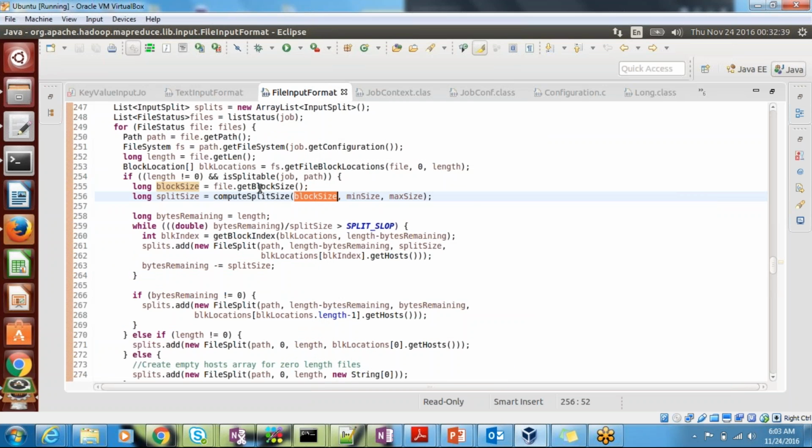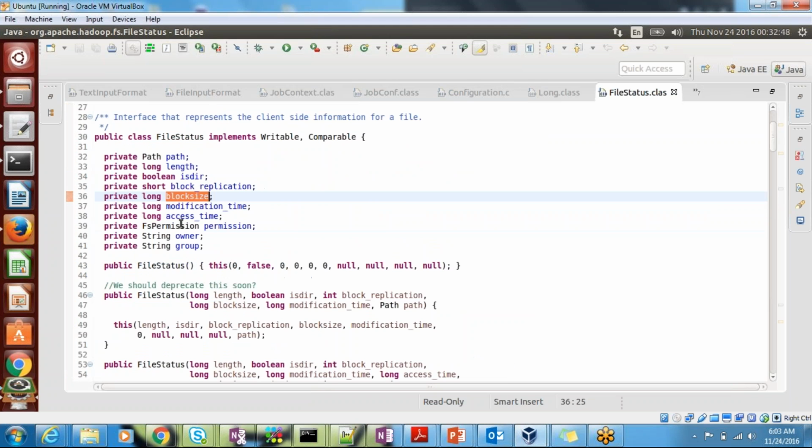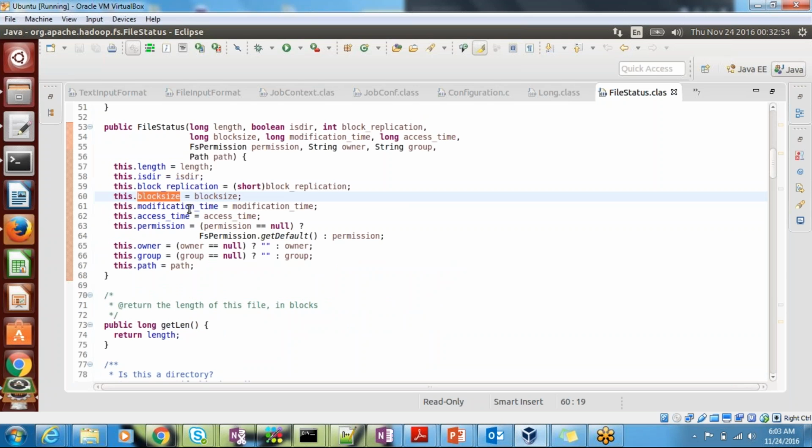The block size they're getting from the file itself. Look at here, this is the block size. And what is your block size? Your block size you'll be getting from configurations, guys. Block size you're getting from configurations. You don't need to worry about it.